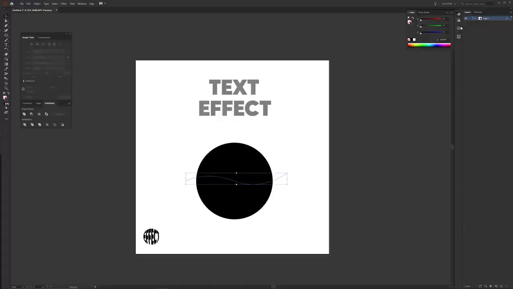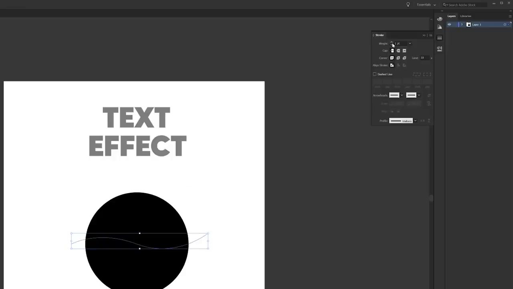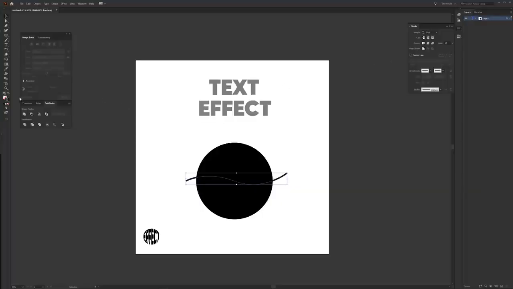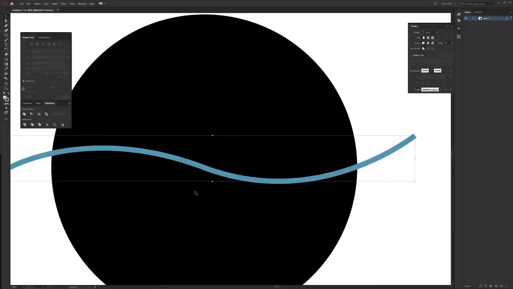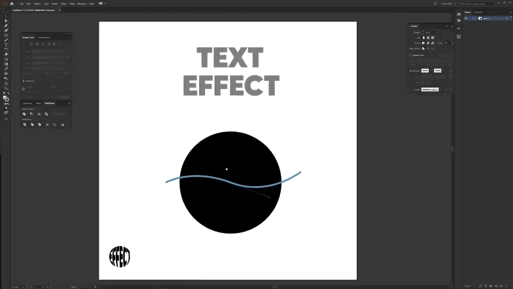Then under your stroke panel, found under Window, Stroke, if you want to have it up already, put your stroke weight up a few points or so. I put mine about 20. I thought it was good enough. However, understand that the size of the stroke you put is the size of the distance between the two words that will be inside your shape.